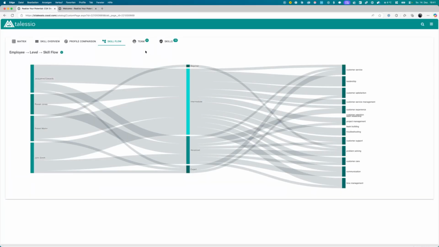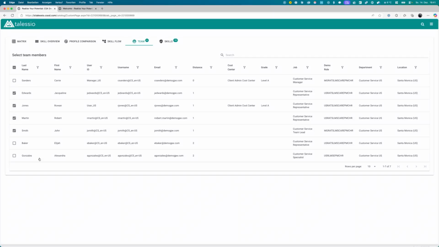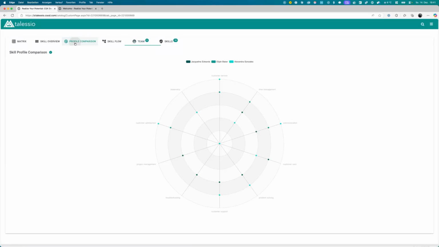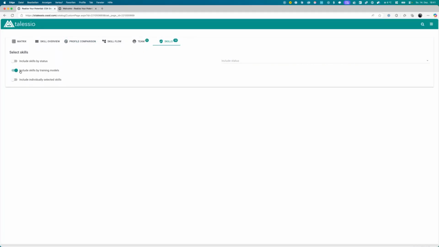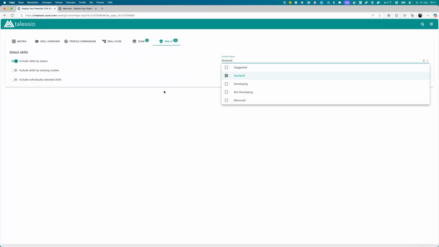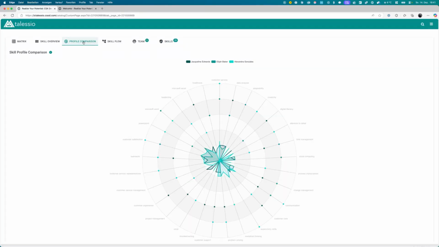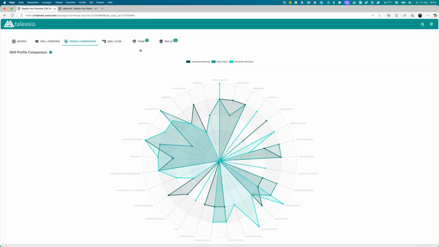But what is overall important is that this whole thing is flexible. I can choose whom to visualize, so not just my direct reports in this case, but I could also go down the additional levels in the manager hierarchy. And whenever I choose someone else, of course, the visualizations adapt and change accordingly. I can, on the one hand, see skills according to the training models, for example, but I could also change to visualizing the skills that people declared in their profile. And of course, you can see that's a completely different picture.